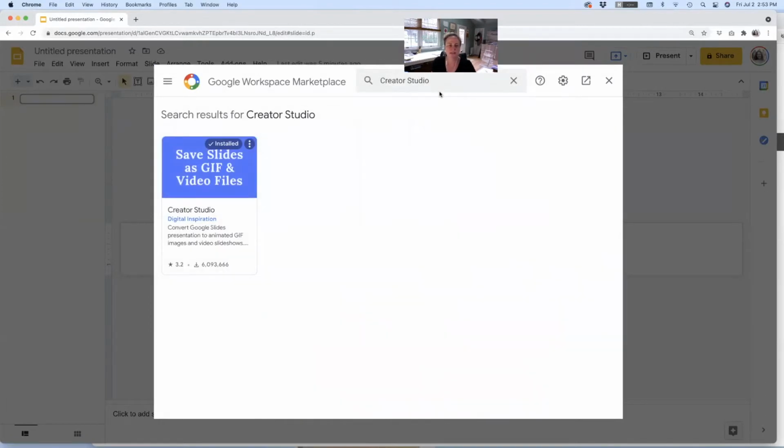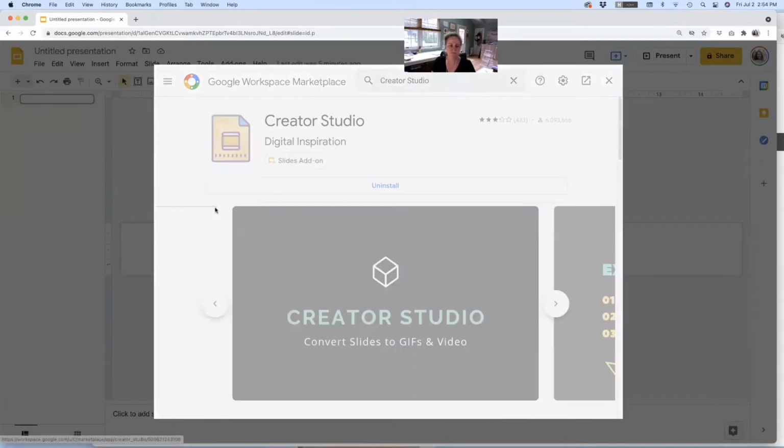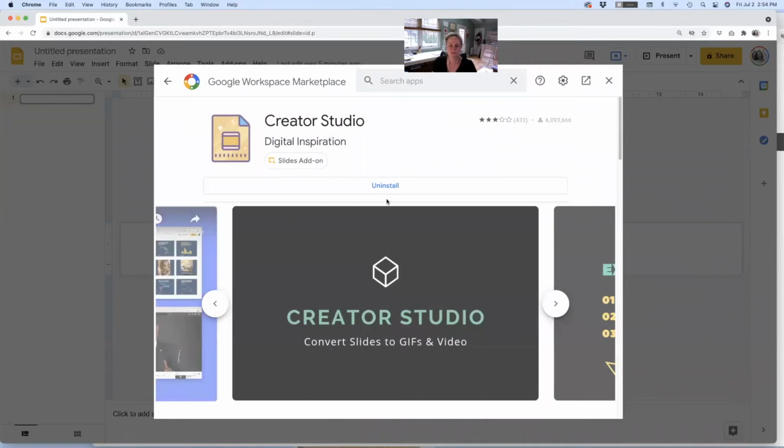and click on that, and here it is. And then this button would normally say Install. You would hit that and it would install. But the thing is that it wants permission to access your files, which is what any add-on would want, your files in your Google Drive. So that's something that you need to agree to.